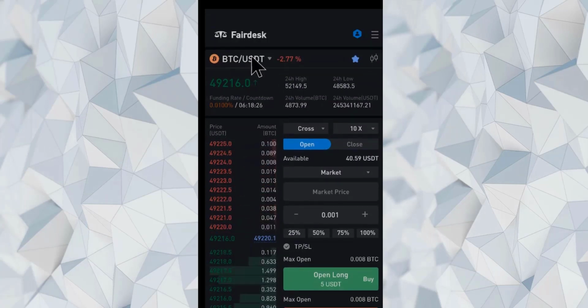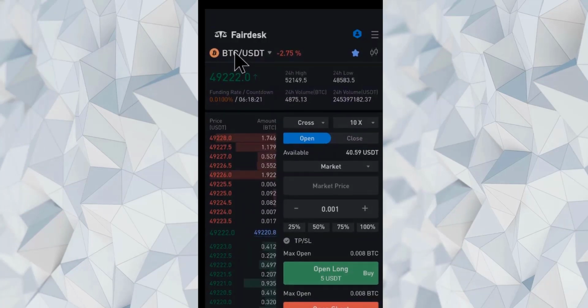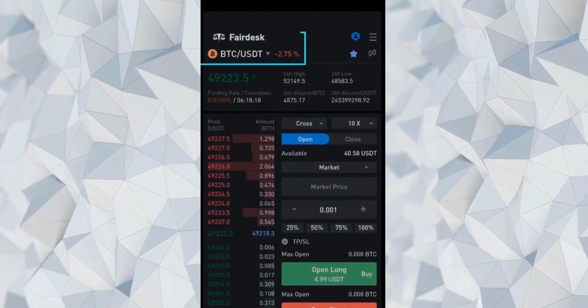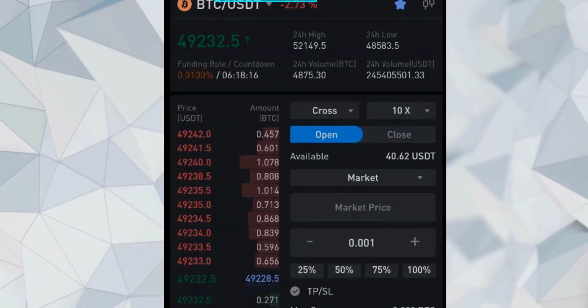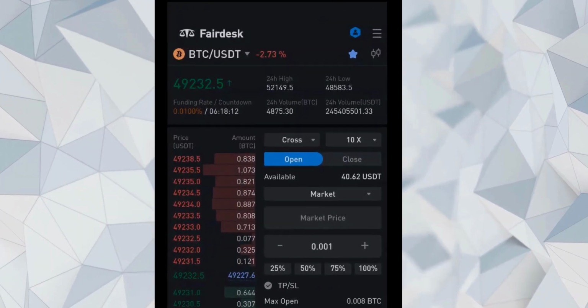let's take a look at the environment of the trading platform and see what we have. Here, we have BTC USDT selected as what we are trading. But if you want to trade, for example, Ethereum against USDT, you will have to tap on this arrow here.